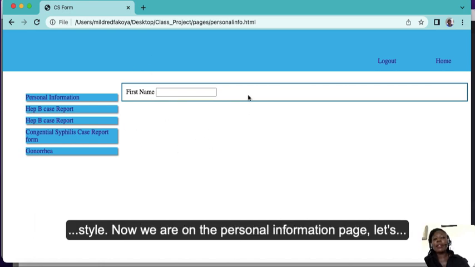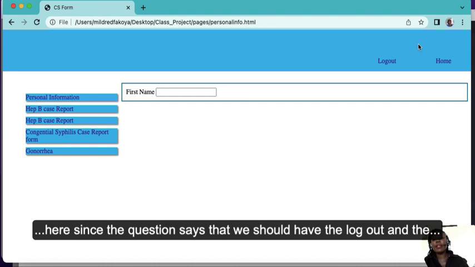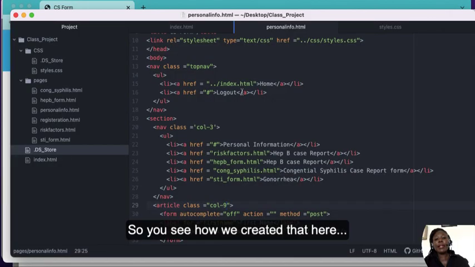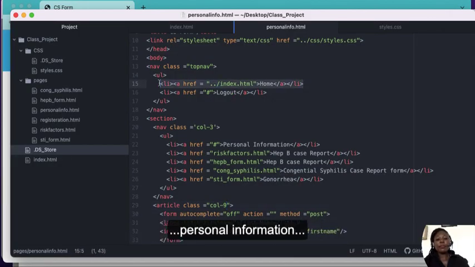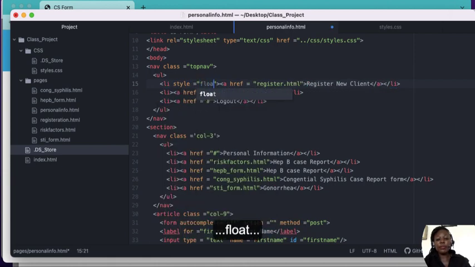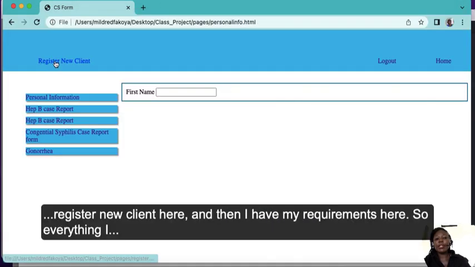Now we are on the personal information page. Let's say we want to have the register new client button somewhere at the left here, since the question said we should have the logout and the home here on the right end of the page. So you see how we created that here. And so let's say I want to have a personal information or registration, sorry. So this is going to be register.html, and this will go to register new client. Now this will have a style attribute of float left like this. So when I save this and I refresh, I will have it register new client here.